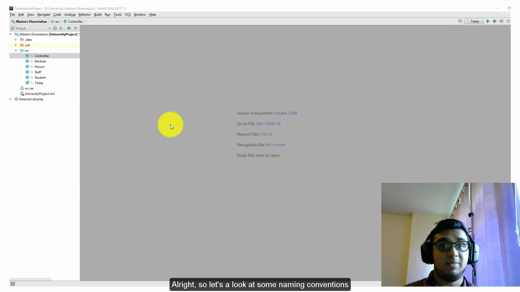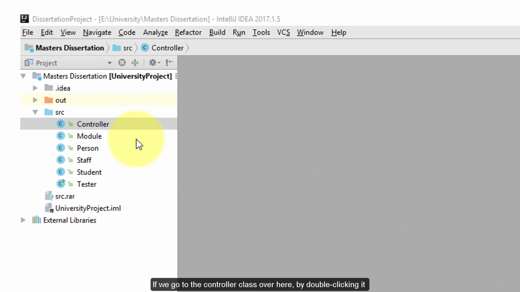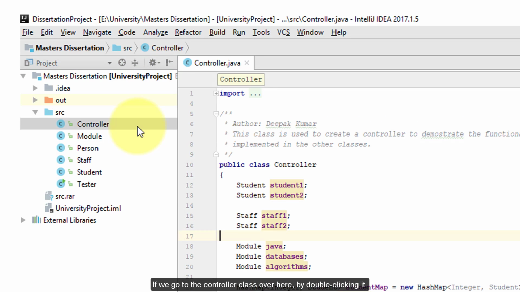Alright, so let's take a look at some naming conventions. If we go to the controller class over here by double clicking it, there's a few things that we can notice right off the bat. The first thing is the class names. Class names are generally singular nouns and start with an uppercase.